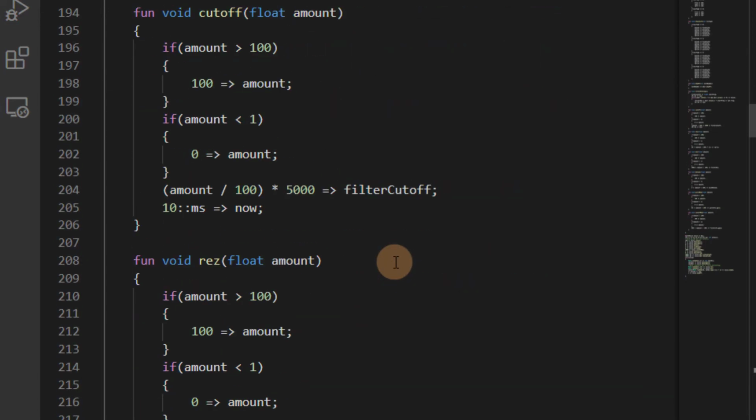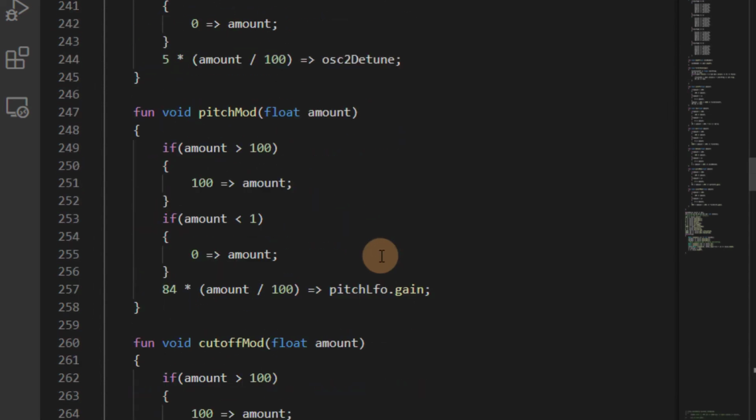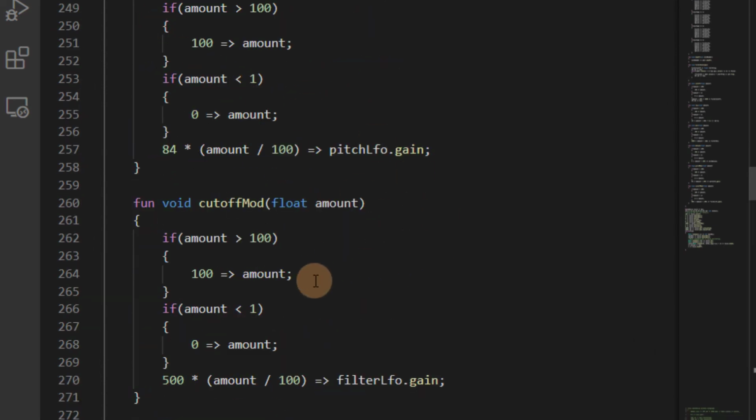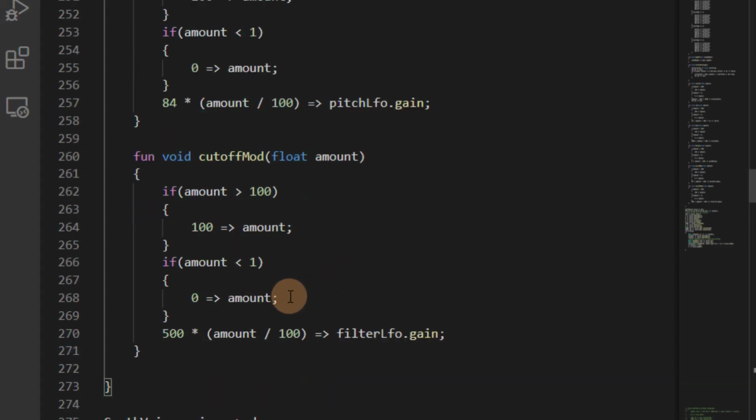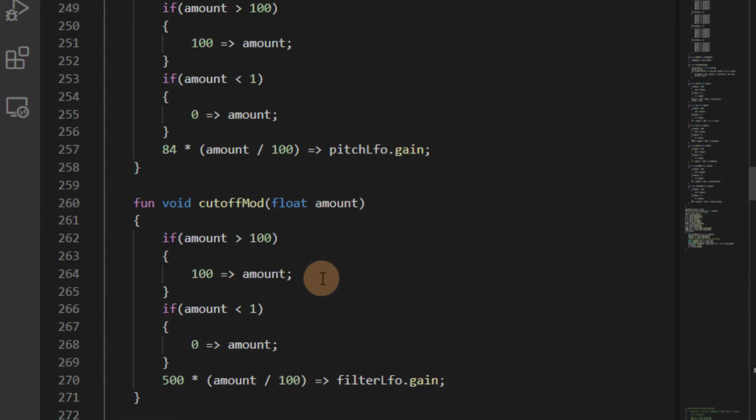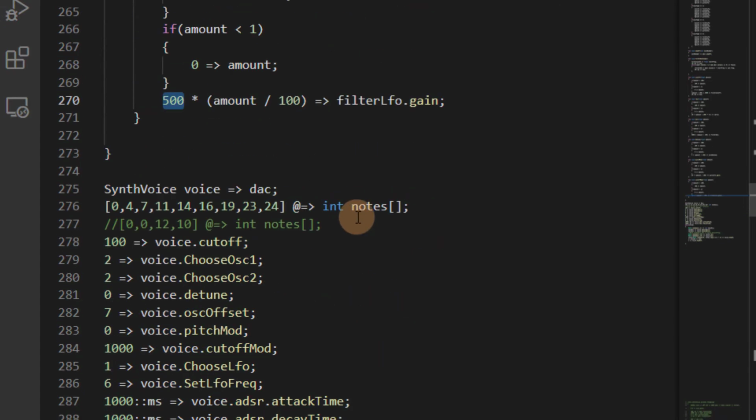What else we got down here? I also added 2 more helper functions, one called pitch mod and one called cutoff mod. And those just make it so that you can choose from 0 to 100, and those are normalized for useful values for those things. So I chose an 84 here because if you choose a square modulator for your LFO and then you crank it up to 100, then you get an octave jumping up and down. I just found that via trial and error. And 500 seemed like a good amount of filter LFO amount when it's maxed out.